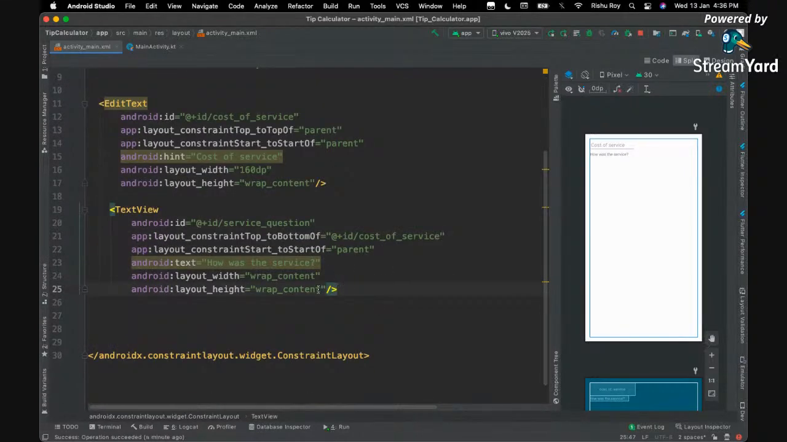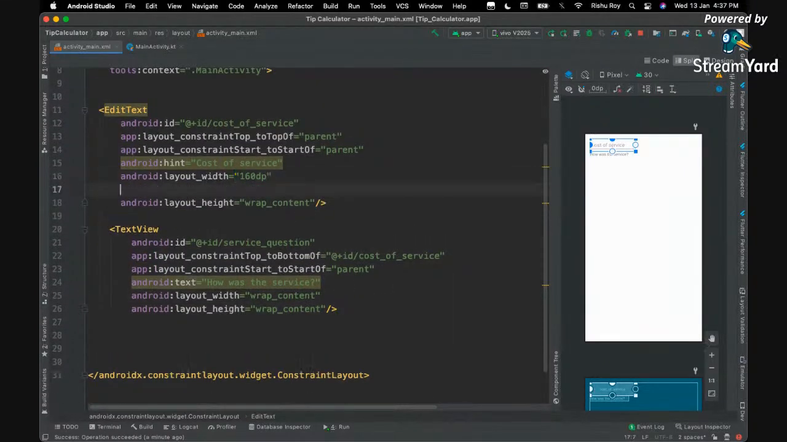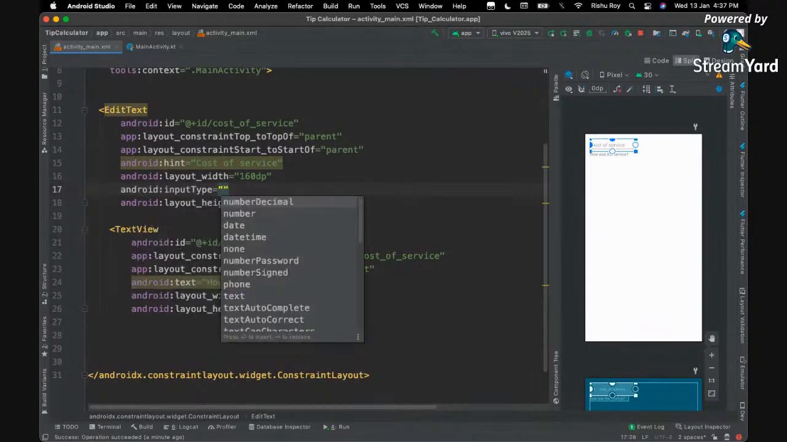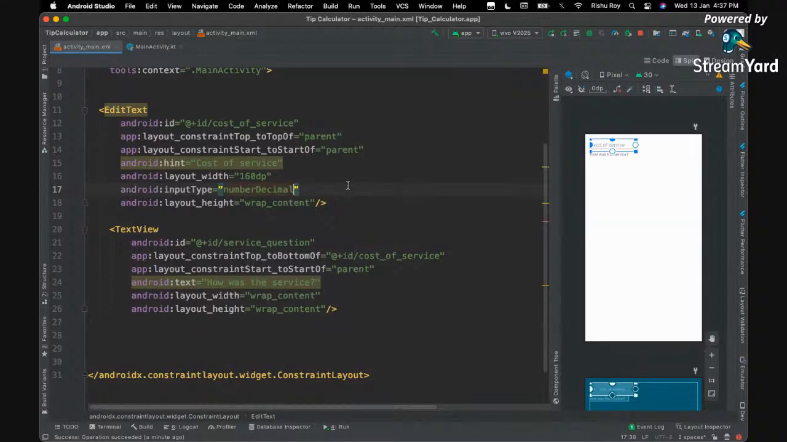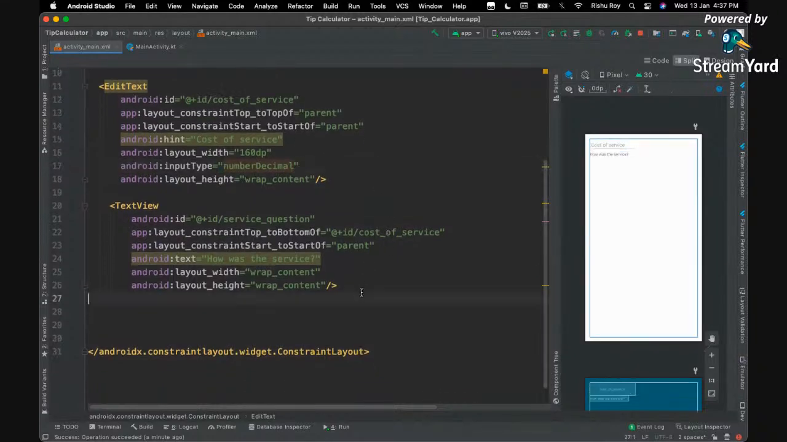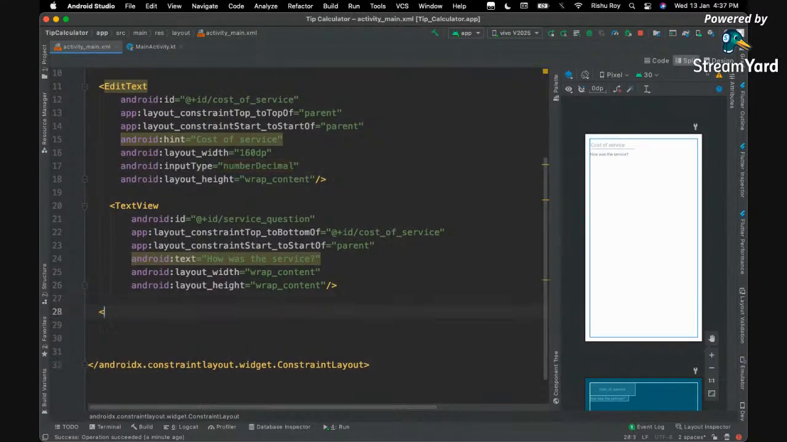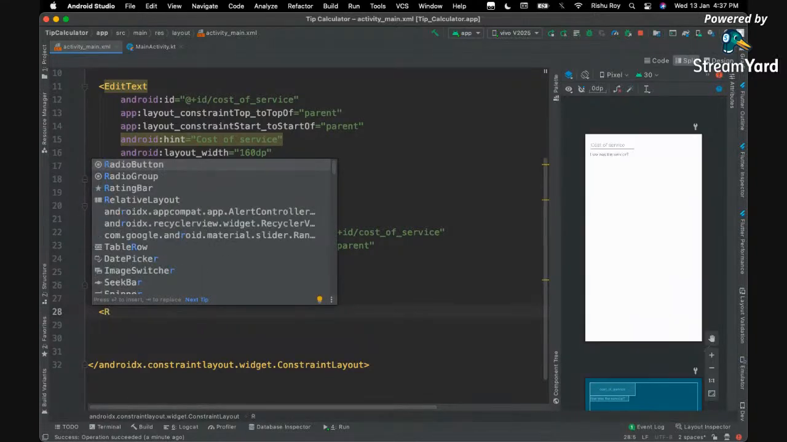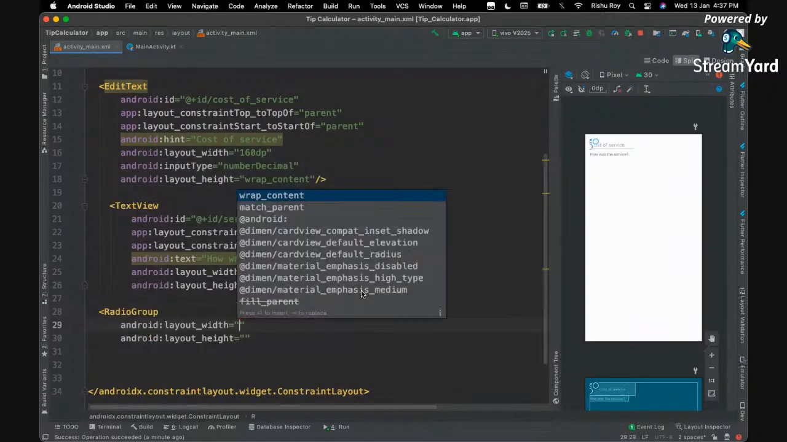Okay, so one thing we can also add is the type that the user wants to enter in this edit text. So we can say input type, and input type is going to be number decimal, so they can use the decimal value if they want. Okay, so the next thing that we are going to add is the radio group, and radio group is just a group that allows us to use radio buttons, and also gives the id of that selected radio button. So let's see how it works.